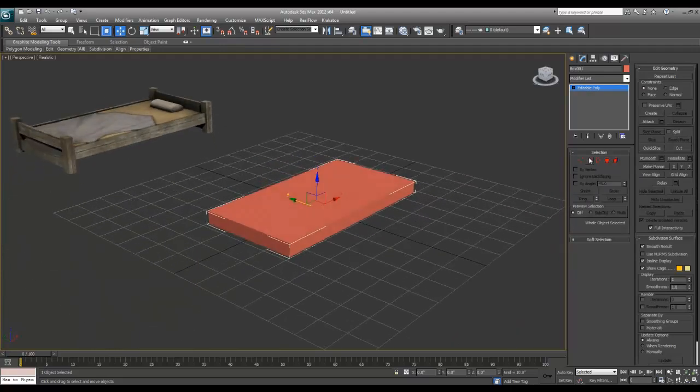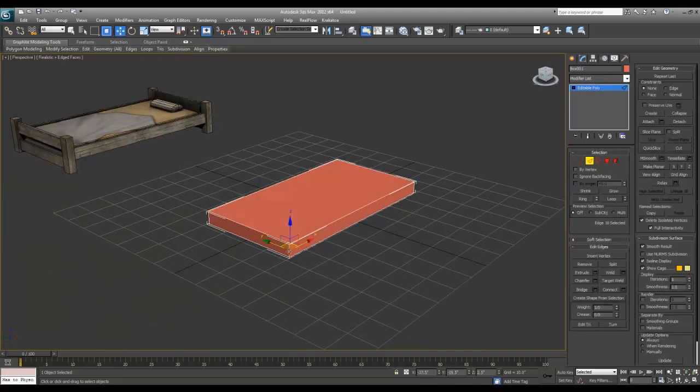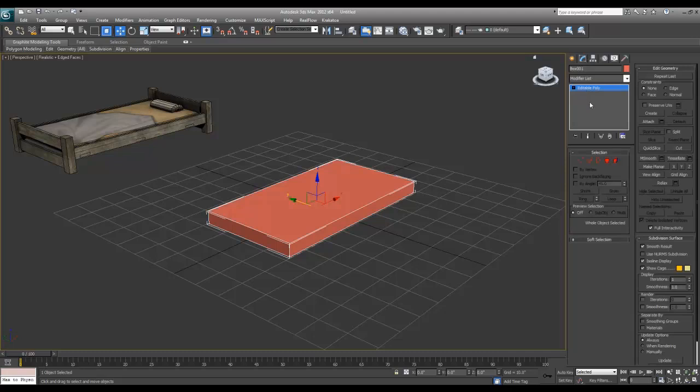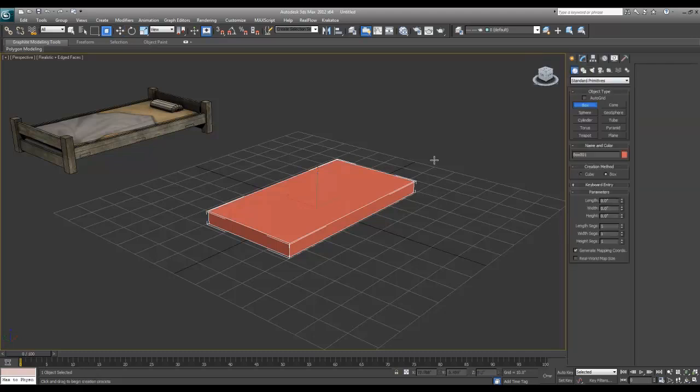And now we are going to press F4. Actually, since this is just going to be a basic tutorial, we're not going to change these edges. So this will just be a mattress, but we don't need to rename that because everything's going to be put into one polygon at the end.